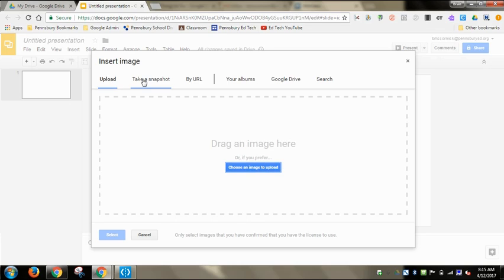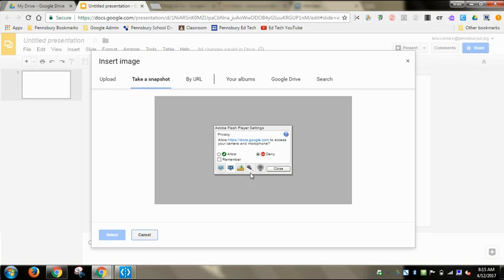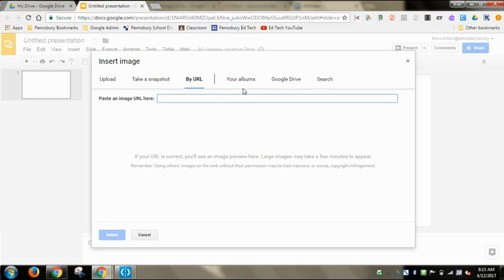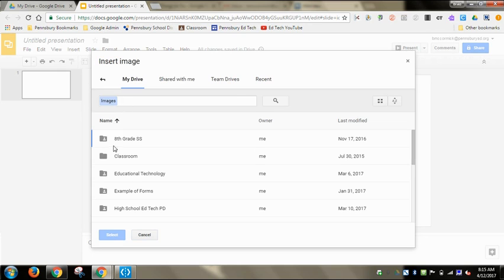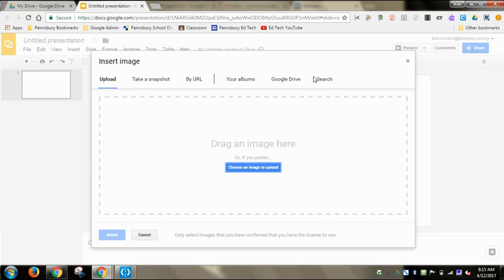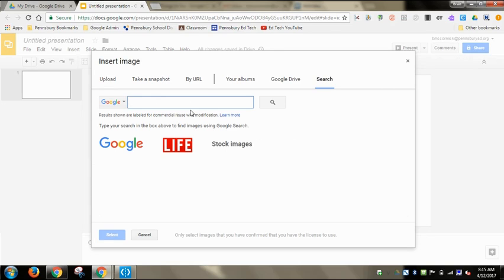your computer. You have the ability to actually take something like a shot from your webcam. You have the ability to insert something from a URL if you know the exact image URL. You have the ability to search your Google Drive and any of your images that are in there. You also have the ability to search your albums and your photos through Google, and you can also just search Google through here.